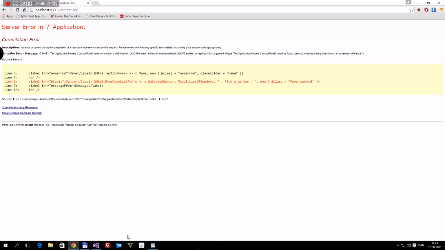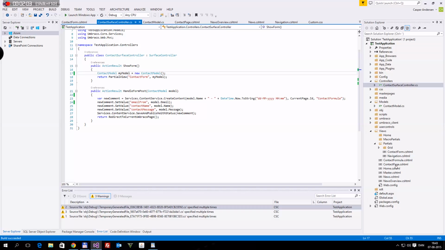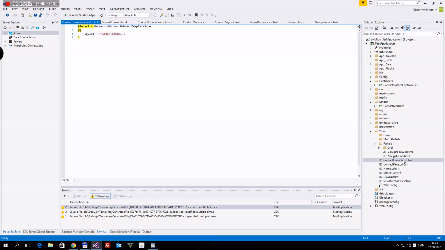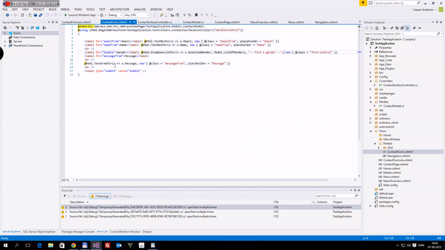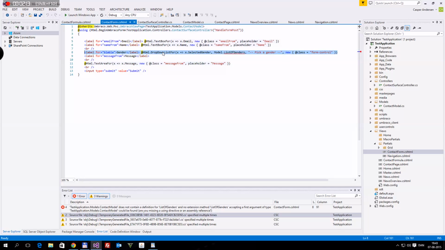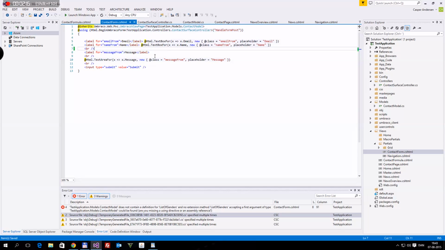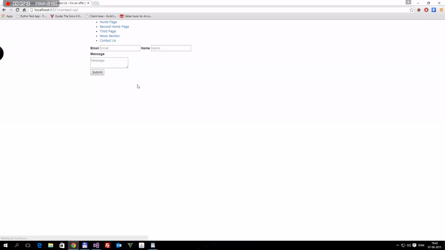So, of course, I forgot to remove that. Let me just do that very quickly. Contact formula. Oh, where is it? There we go. So, there's the drop-down list. Let me just remove that a minute. So if we open it up now, there we go. So we have an email and a name and a message.